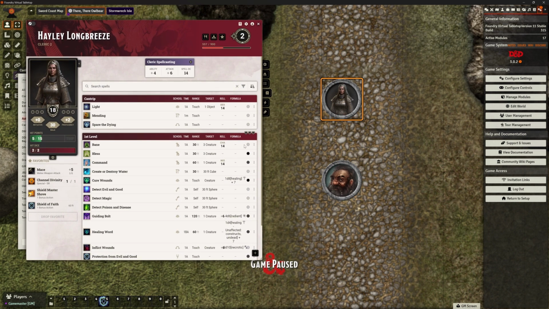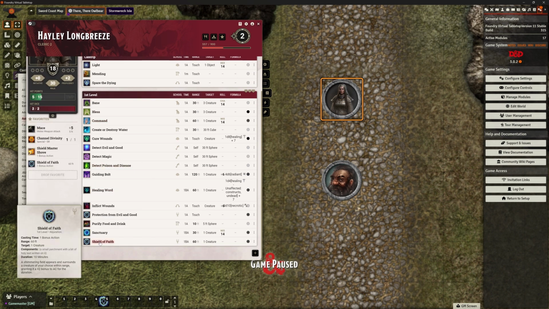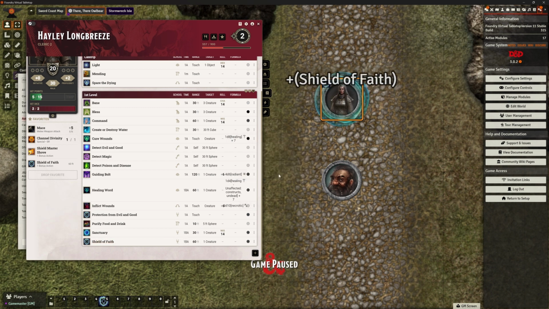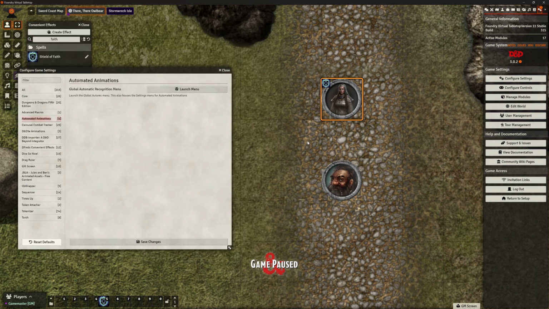All right, so we're back in Hayley. Let's give her some spells back because it keeps complaining that she's got no spells left. Shield of Faith on Hayley. Yes, I want to cast that. There we go. So we've got a player-driven ability to cast a spell that plays the animation, plays the sound, and puts on the DFreds effect onto the character, which will time out after 600 seconds in this case. That's what we were after, wasn't it?